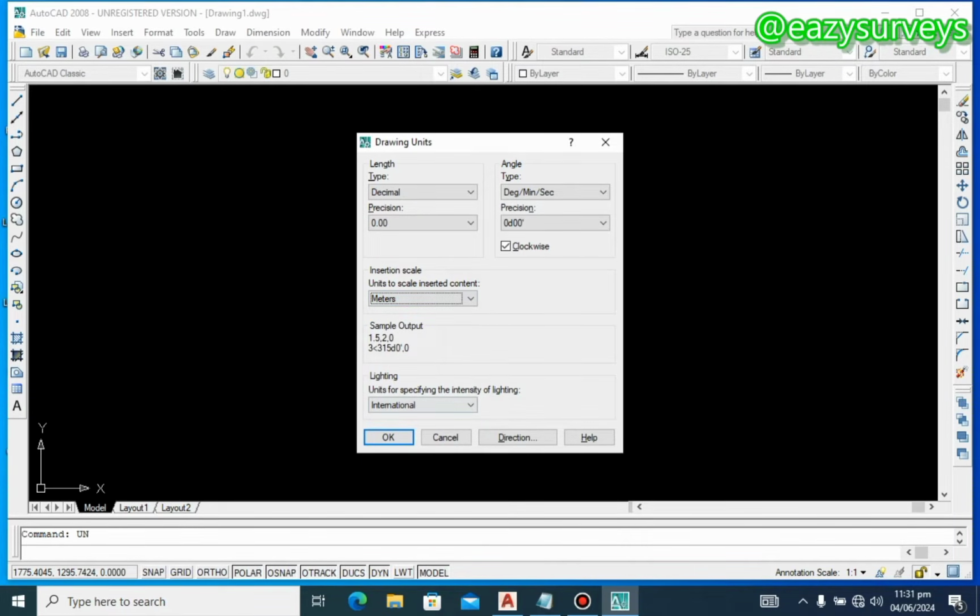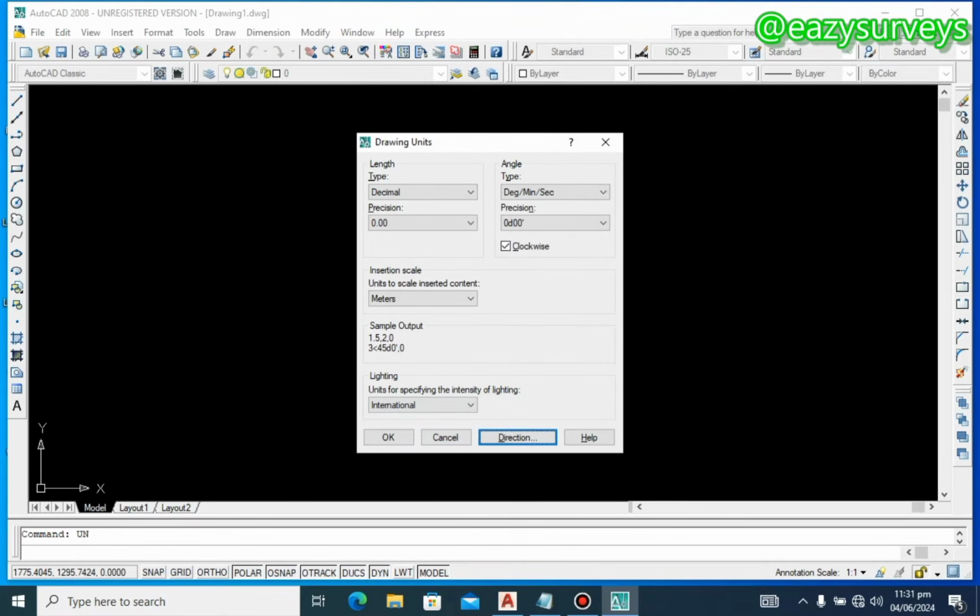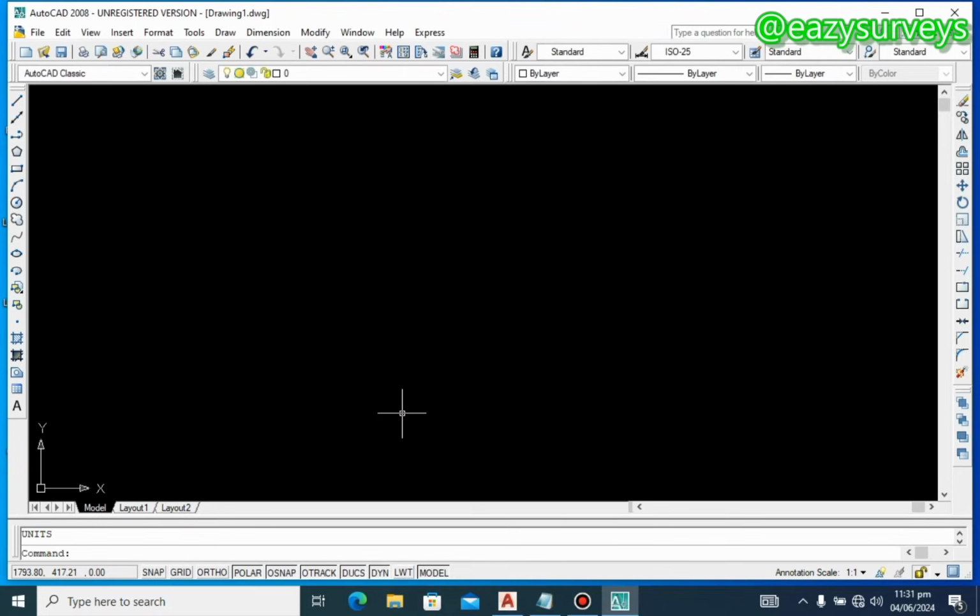Okay, so the next thing is to come to direction. You click on that and you check on north. Okay, then you click on OK, and this is for the unit setup. All right, so when you are done with that, you click on OK. So that's the first thing to do when you want to plot your survey plans.